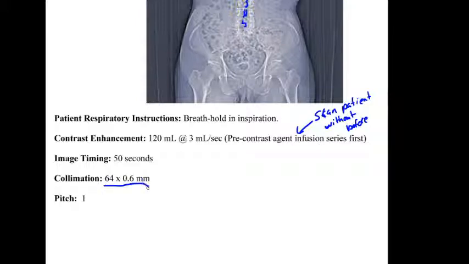Pitch is going to be 1 and collimation is going to be 64 by 0.6. The real key to keep in mind here is the contrast enhancement in the image time, so that you can be pretty certain that you're actually getting the patient scan in an adequate fashion. And do not forget that you're scanning the patient without first, so that you can aid in the diagnostic process, so that you can differentiate what is enhanced from what is just normal. And then you can also aid in planning out your scan.